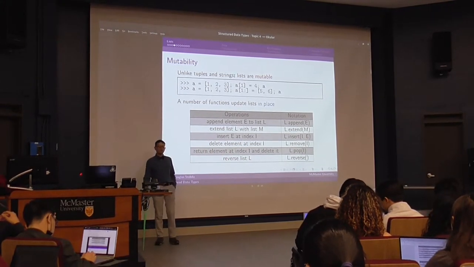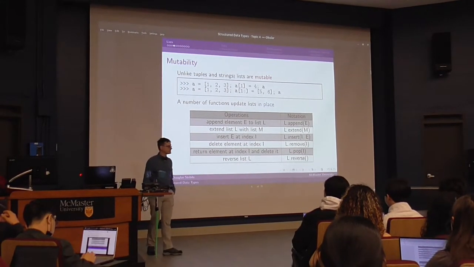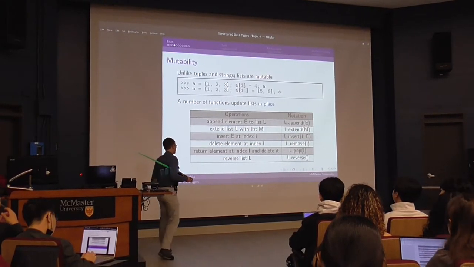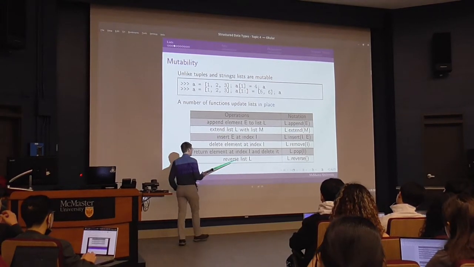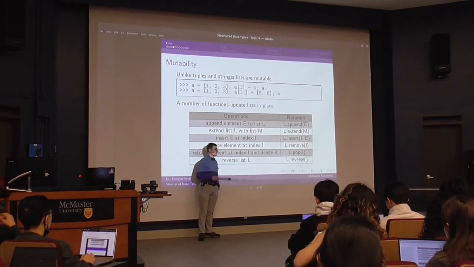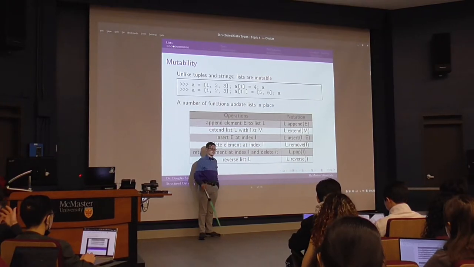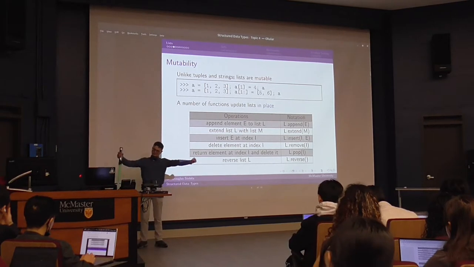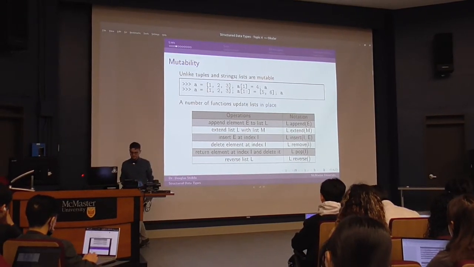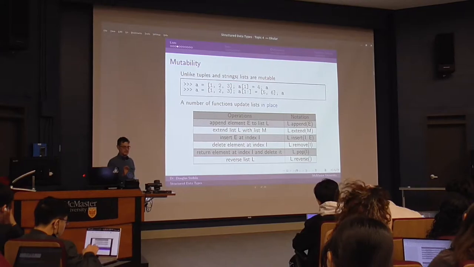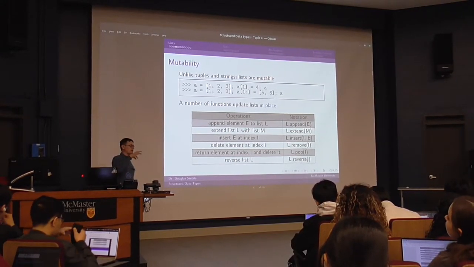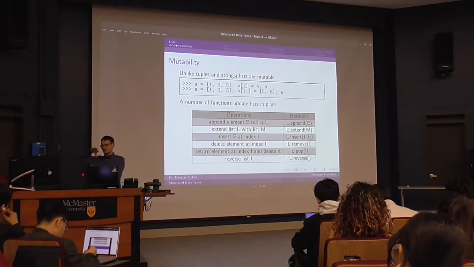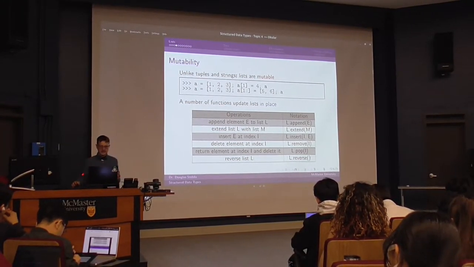If you want to remove an element, delete it from the list, the remove function is your boy. Return an element and delete it: pop is like a remove, but it also returns the element that you're deleting. And reverse just takes the list and swaps it. So the point of all of this is that these operations will modify the list itself without creating a new version of the data structure.